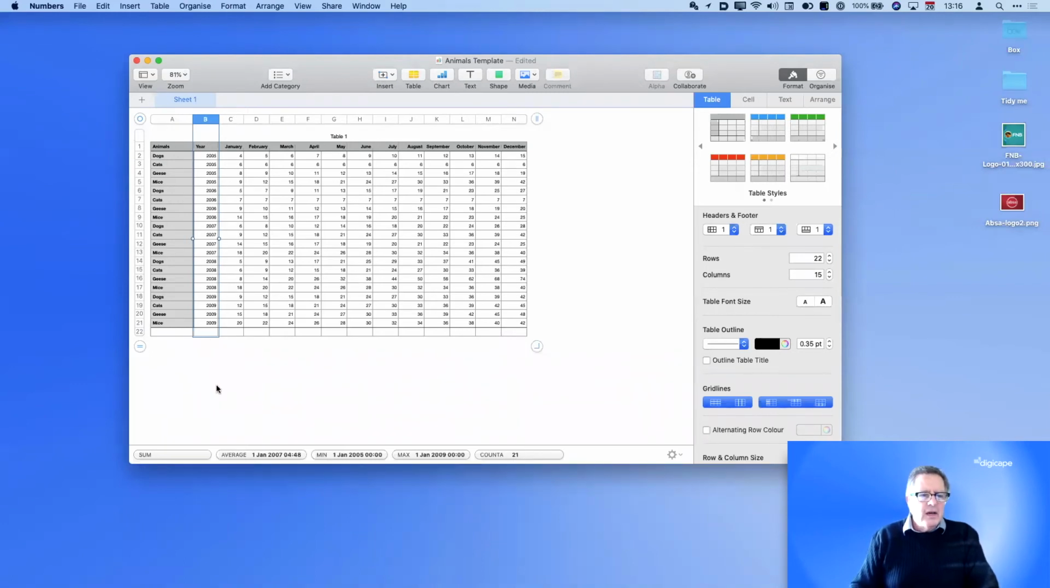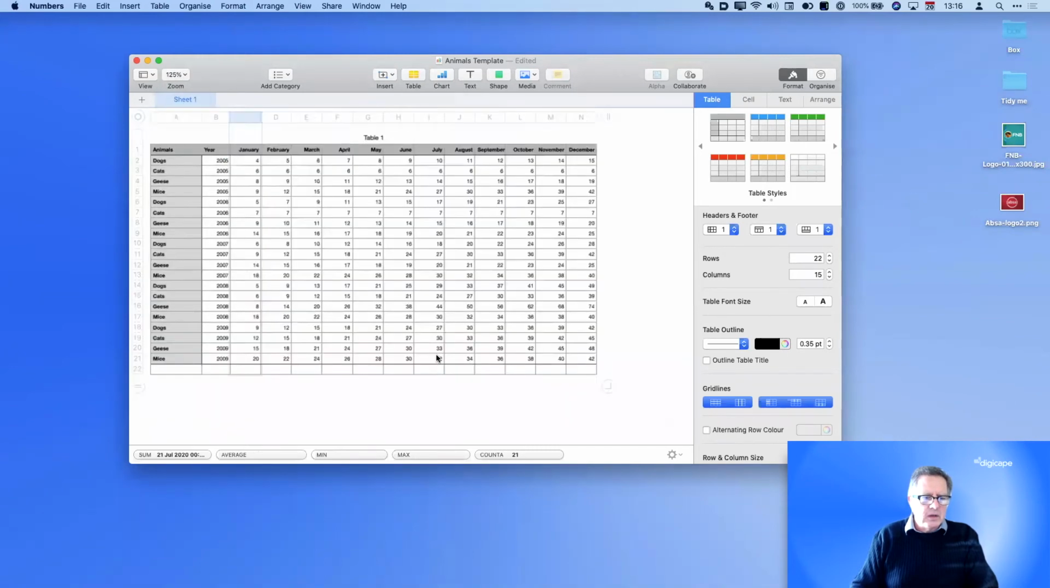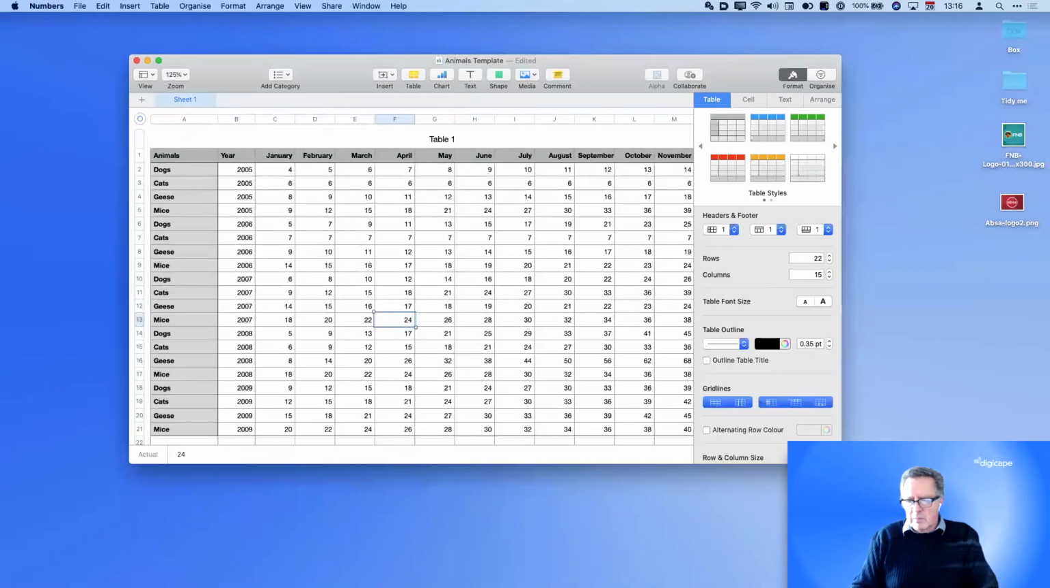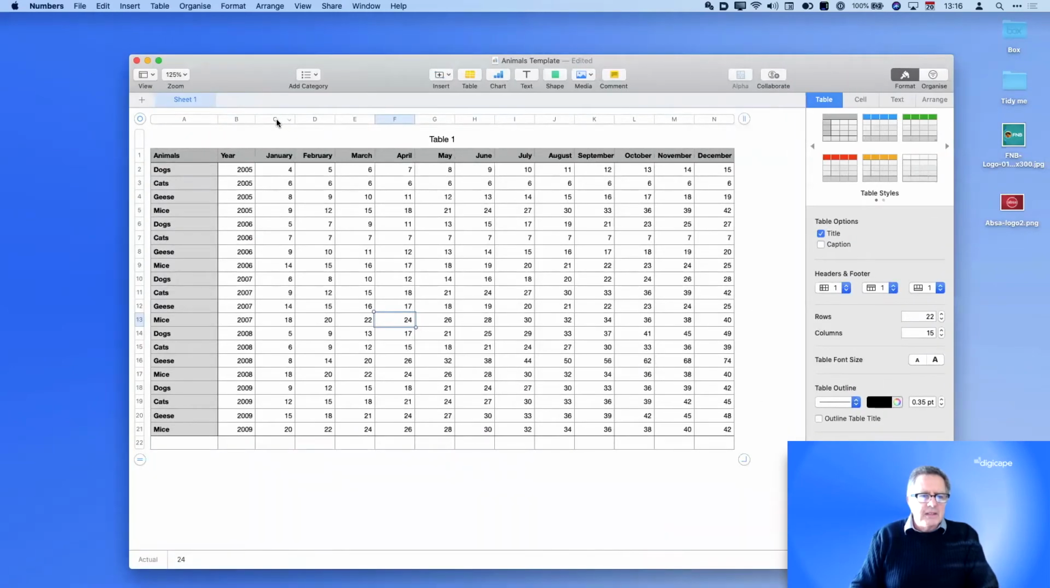A quick way of selecting just the values, in fact, this is the one I want. There's no point in adding up your years, so double click on the header and watch what happens. Let me just zoom in a little bit more so you can see what I'm doing. Make it a bit bigger. If I double click on January, can you see how it just selects everything between the header and the footer?